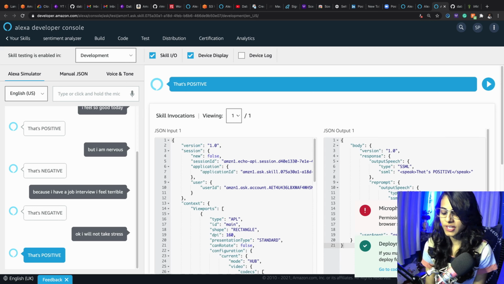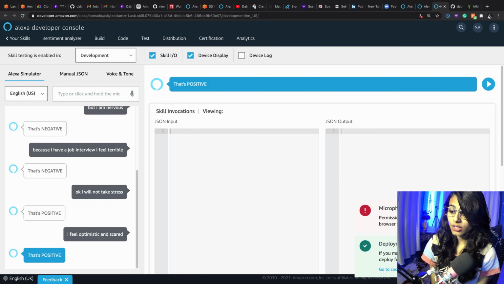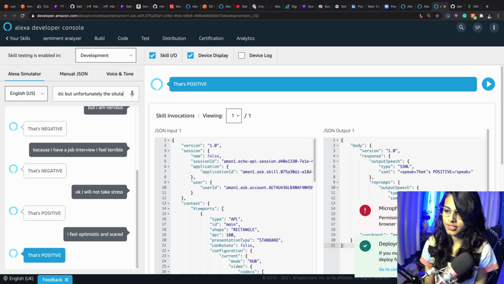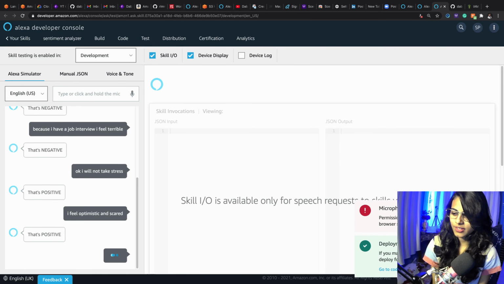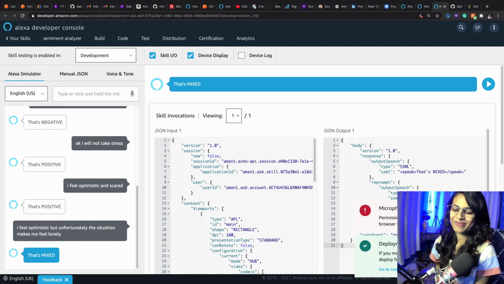Now let me just give an example of mixed feeling. I feel optimistic and scared. Let's see what it gives us. That's positive. Oh, I feel optimistic, but unfortunately the situation makes me feel lonely. Let me see what this gives out. It should give out mixed. That's mixed. I told you that's gonna give you that's mixed.